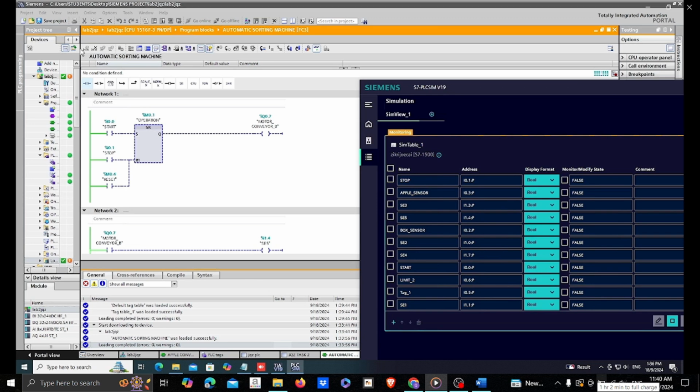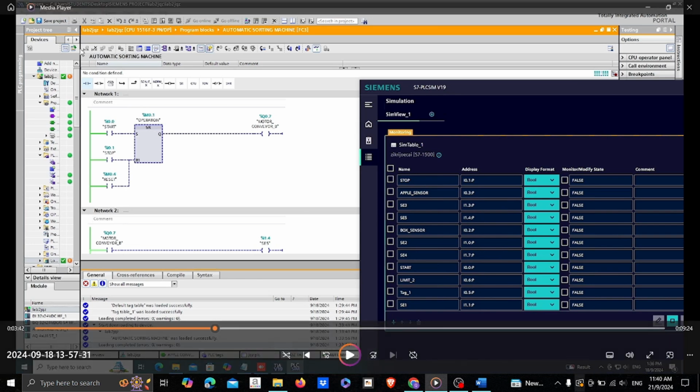Today I want to present about our lab, which is TASK2 automatic sorting machine. And today I want to present about our ladder diagram and HMI setting for our ladder diagram.